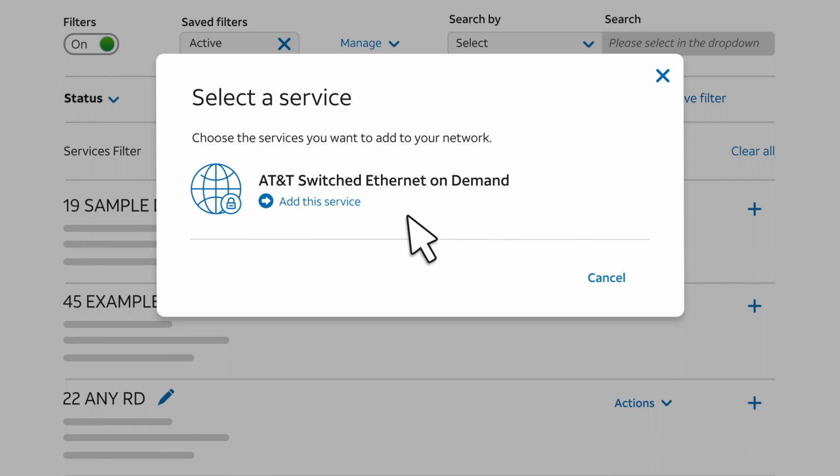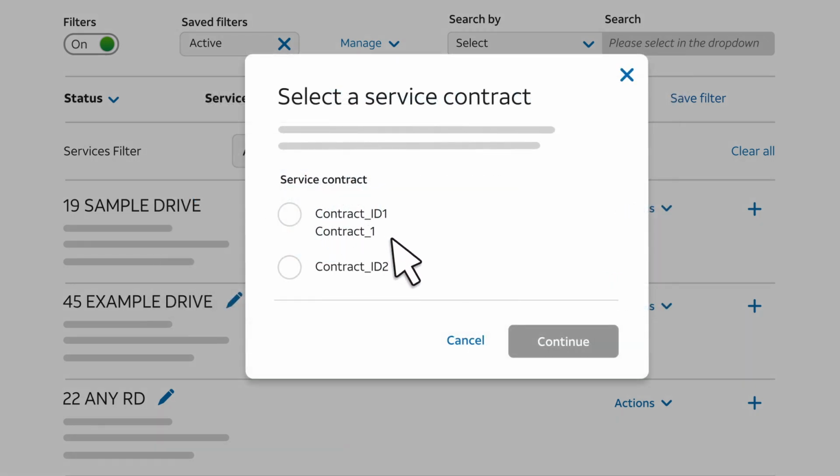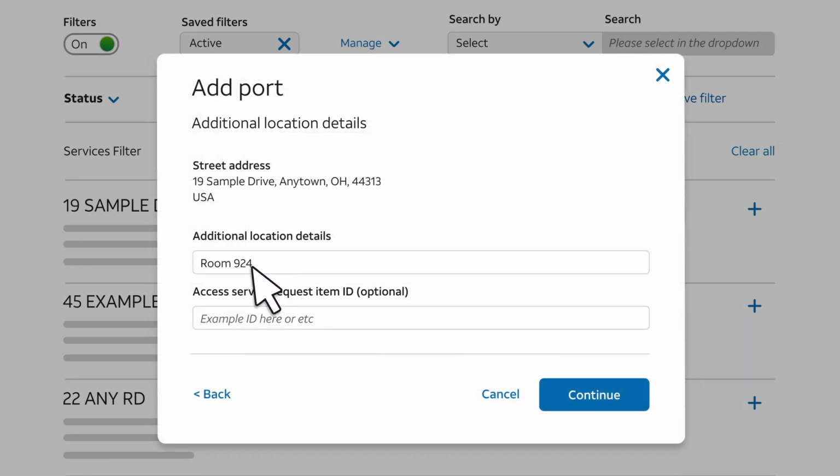Now select the AT&T Switched Ethernet On Demand service. If your company has multiple contracts, select a contract for the port. For this example, we'll select the first contract in the list, then click Continue. Add additional location details if needed, then click Continue.